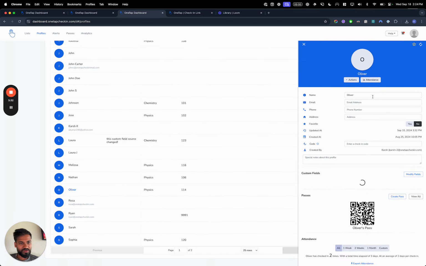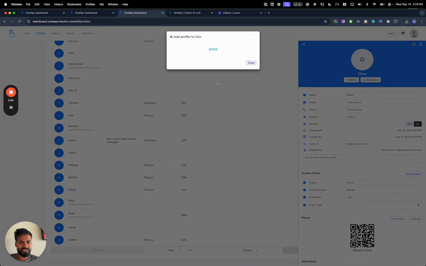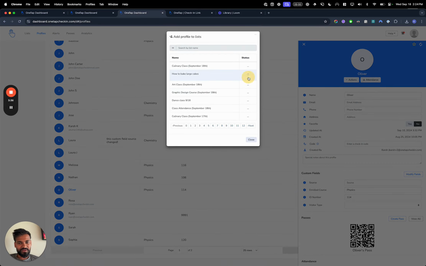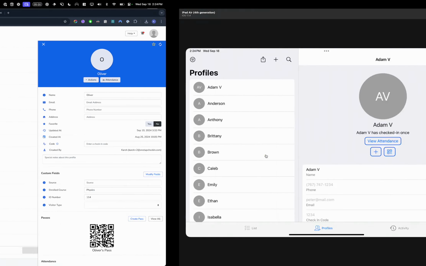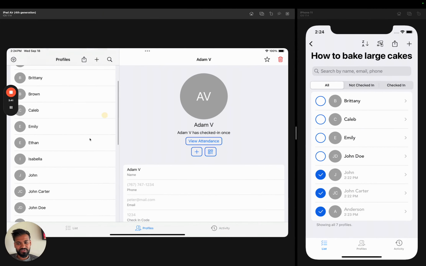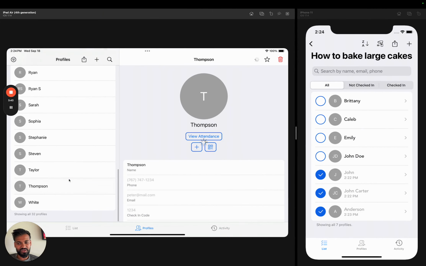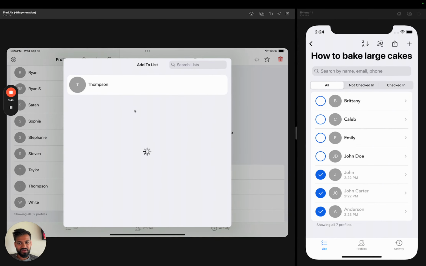For example, let's just take Oliver and add him into the list. We can go over here, add that person to the list, close, and then the same thing over here. For example, we're going to take another person, Thompson, and we're going to add Thompson into the list.